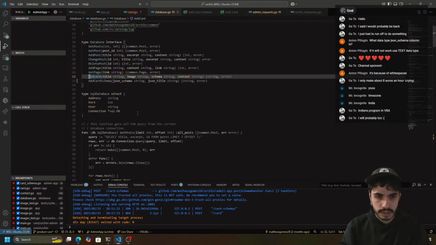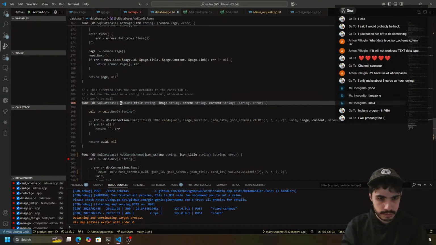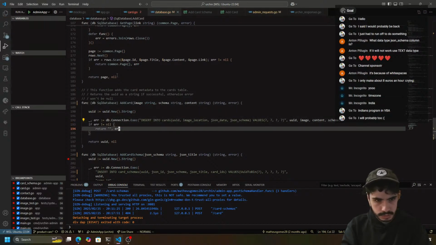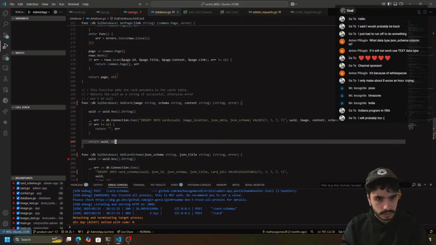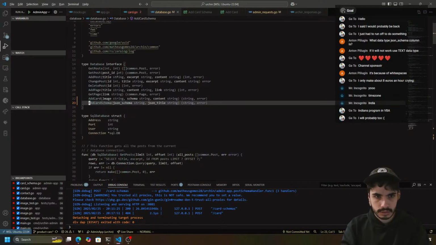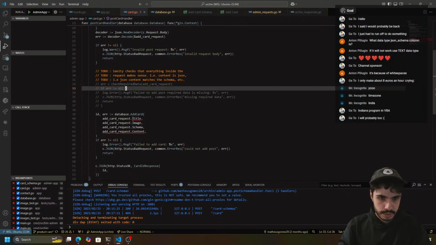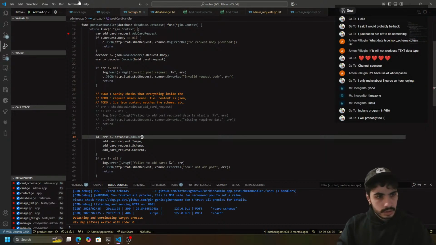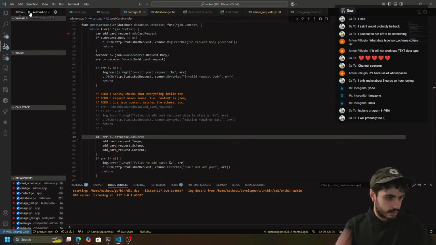We have no card on the database, so this kind of has to go. And all of the functions that implement that interface as well. So this one here will go. So UUID, image location, JSON, JSON schema. Okay, fine. What else did we break? We no longer need that. Let's rerun it and see what happens.